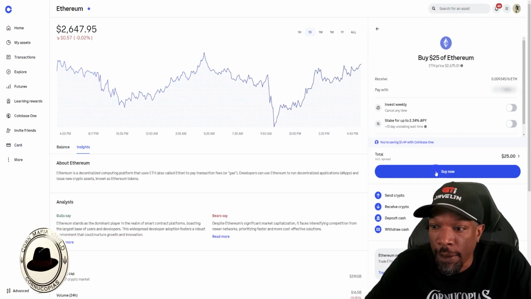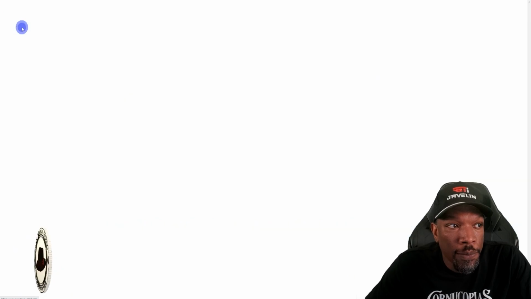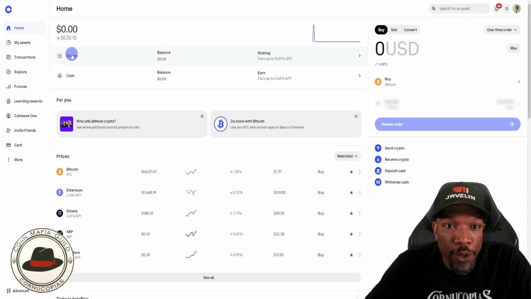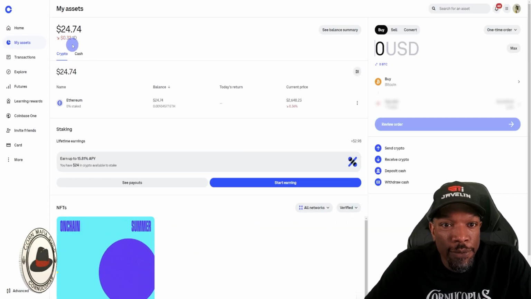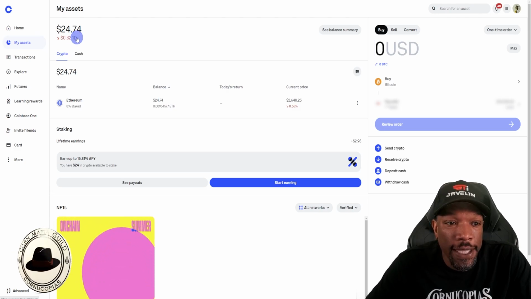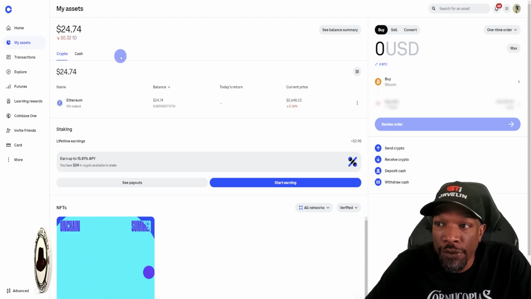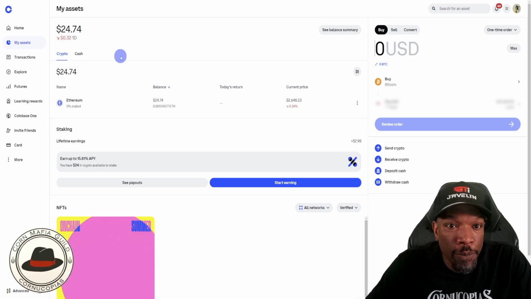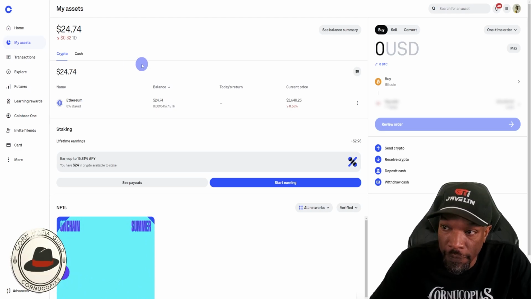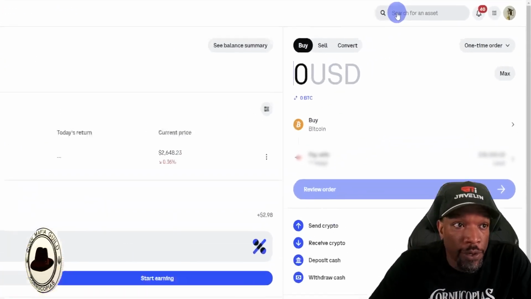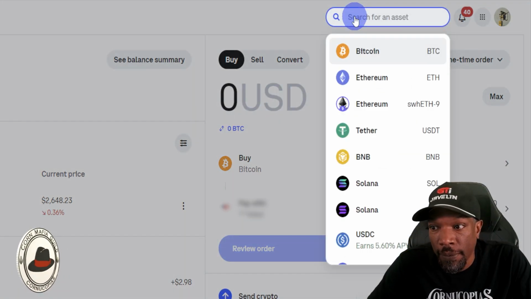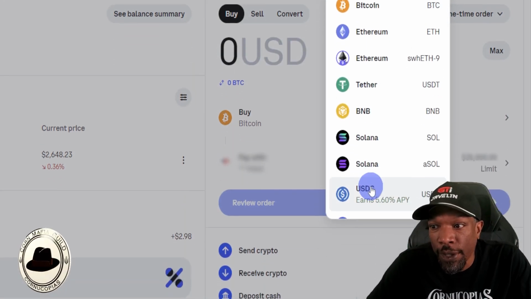Everything looks right. We're gonna hit buy now. We're gonna go to home. We're going to go to crypto. We have $24.74 of ETH. So now I am going to do the same process and purchase USDC. So we're going to search for asset, and we don't even have to type it in.